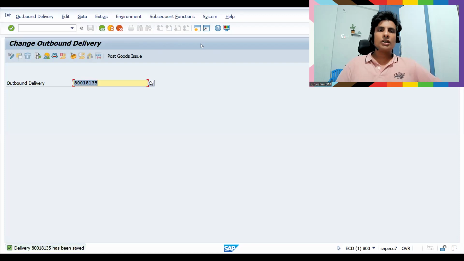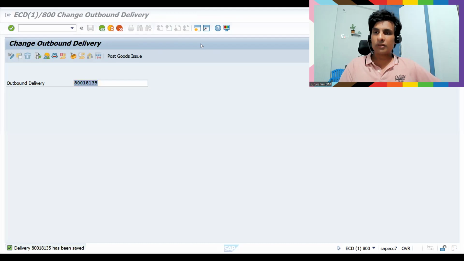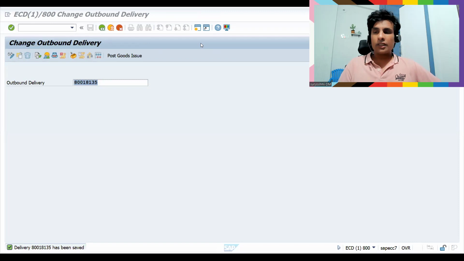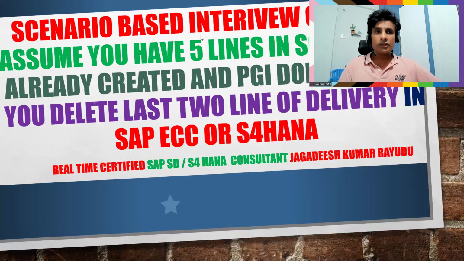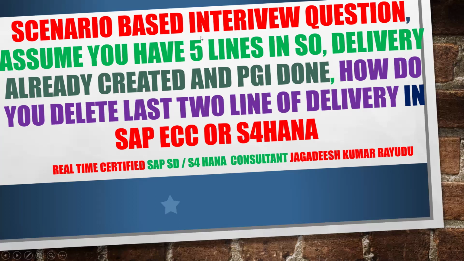This is how it works. The answer is that you have to do the complete reversal of the delivery document, and after that, whichever lines you don't want, you can select and delete at line level.